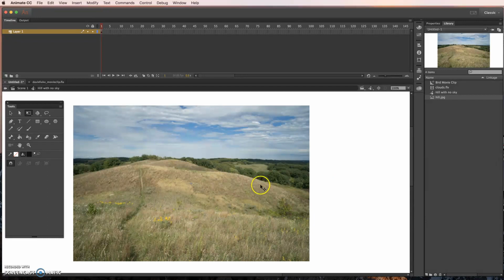I'm using a raster-based graphic, but I'm going to turn it into a vector-based graphic. The reason I'm doing this is I'm going to get rid of this sky here. I'm going to make this an editable graphic, almost like our bird that we did a while ago, but a much more complex way.